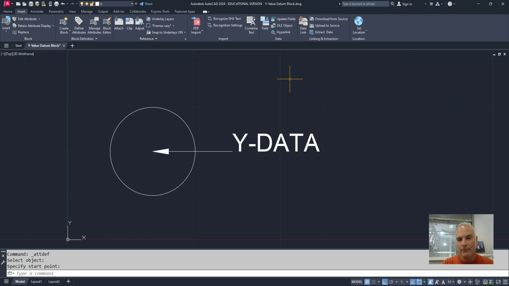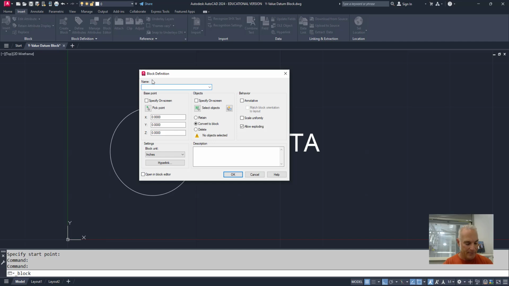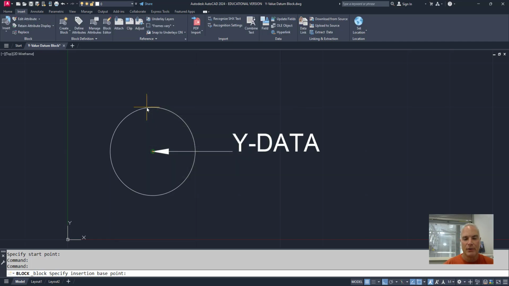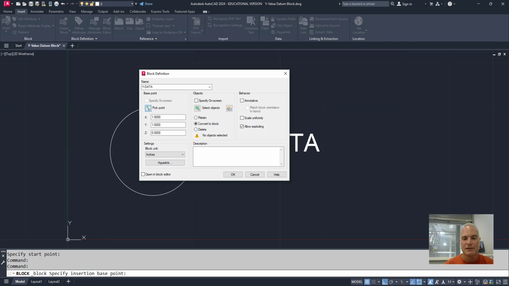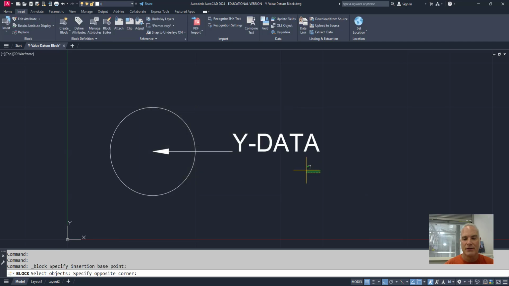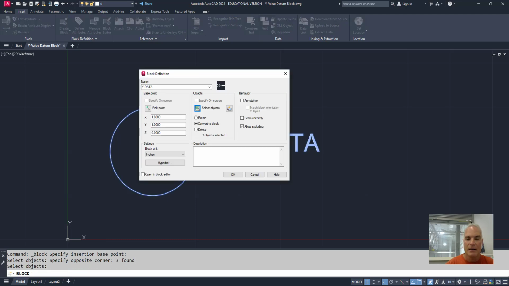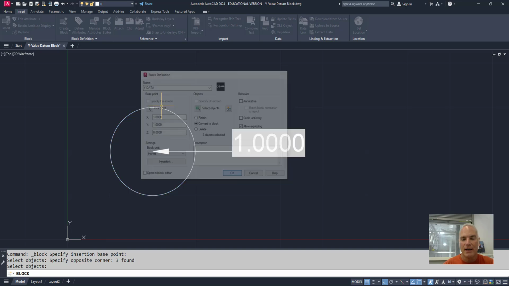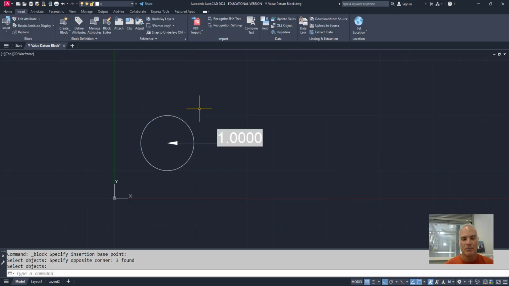Now that I have everything ready to go for my block, I simply need to make a block out of this. So using the block command, create block, I'm going to give it a name and I'll just call it again Y data. I'm going to pick the insertion point, which again is going to be the center of this circle, and I'm going to select my objects. I want all three of those objects. And then I'm going to convert it to a block. When I choose OK, it converts this object to a block.